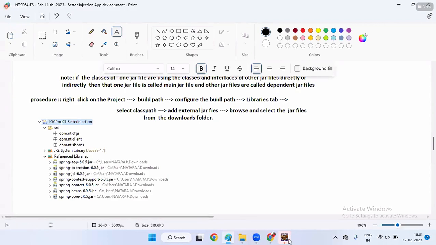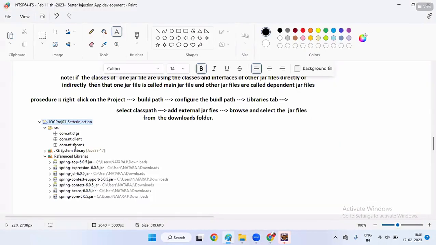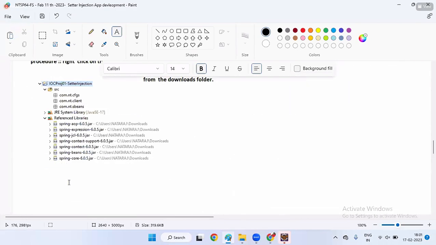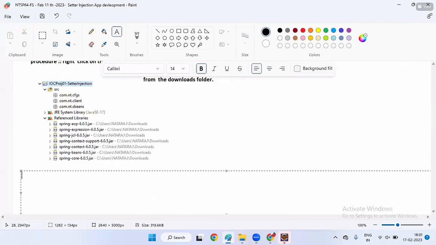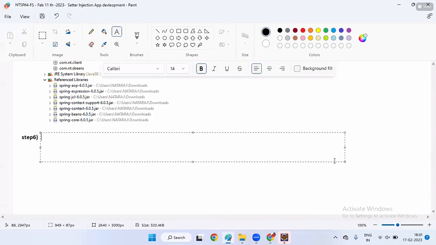Everyone understanding my statement, guys? Referenced jar files, referenced libraries. This is step number 5, guys. Now this is step number 6. Okay. Now we can go for development of the application now, boss.